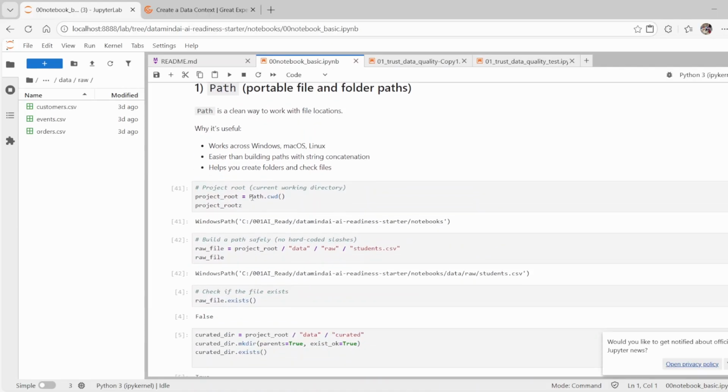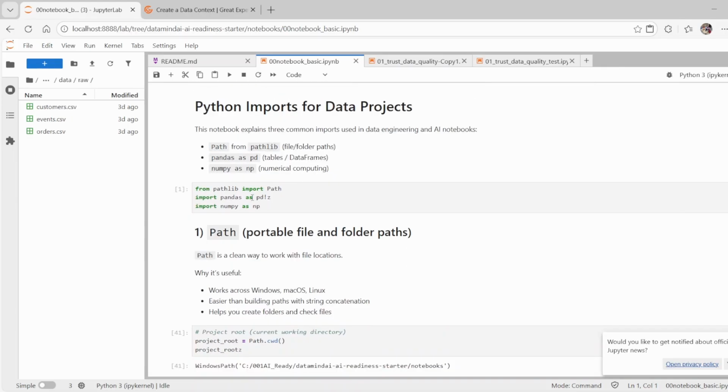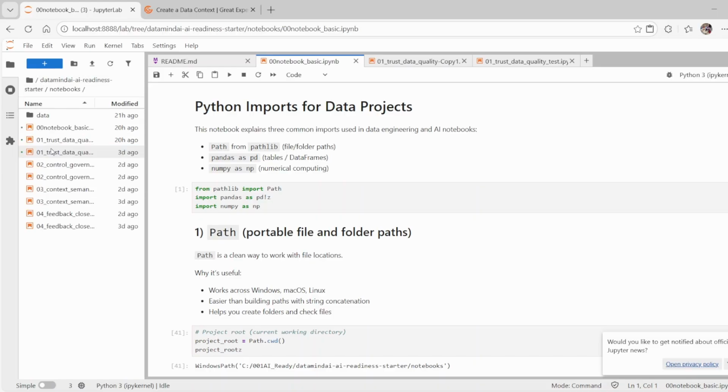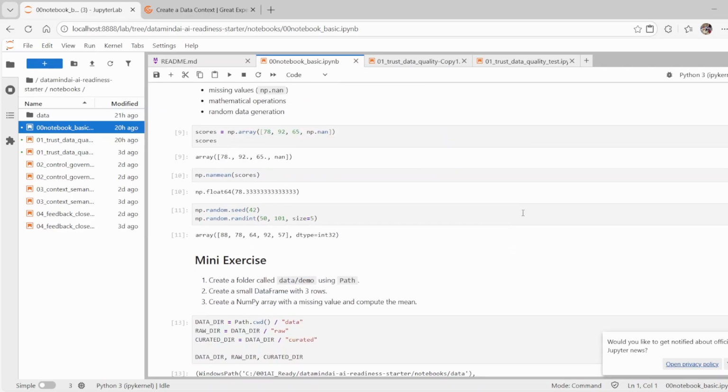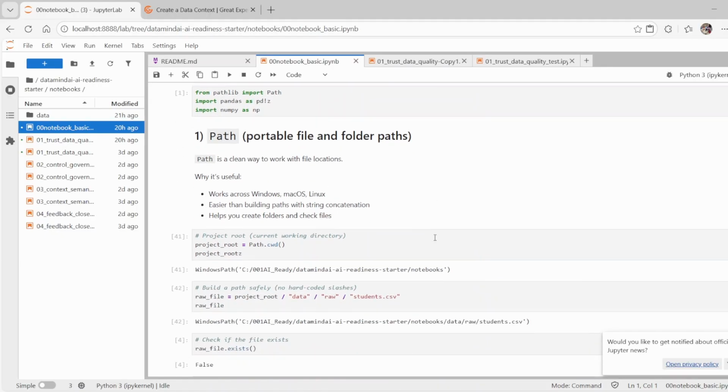Now, first things first. Let me look back at the notebook here and see what we can do on this side. So what we'll do is the Python import of Path, as it were, for portable file and folder paths. This has a couple of functionalities which we are going to explore, and how to use them as well in this package.